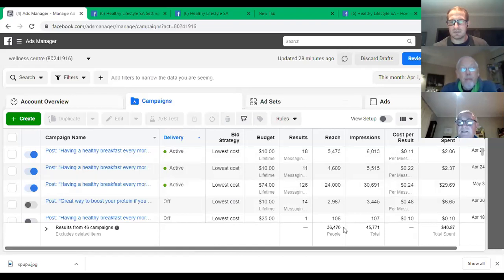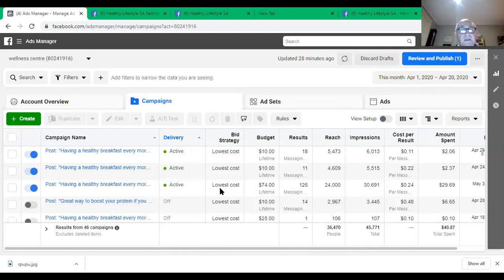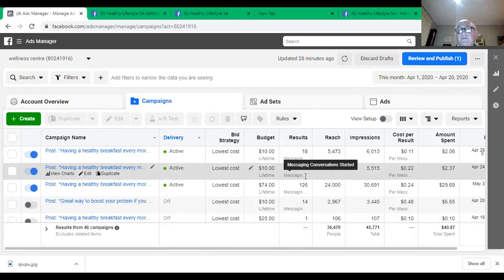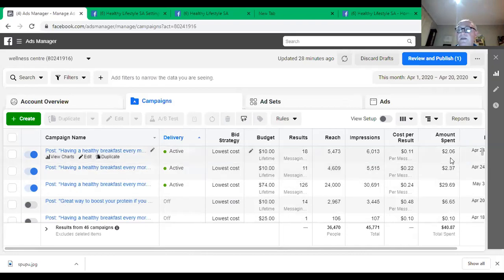But this campaign has spent, I can't see now, this thing's in the way, let me just get rid of this. Of the $74, I've spent $29, I've spent 600 Rand, and I've had 126 hits, people messaging me. Then I've set up one for Botswana and one for Namibia. So this one has cost $2, that's like 30 Rand, and it's at 11 messages. So it's like 3 Rand a message. That one's 40 Rand and 18, so it's just over 2 Rand a message.